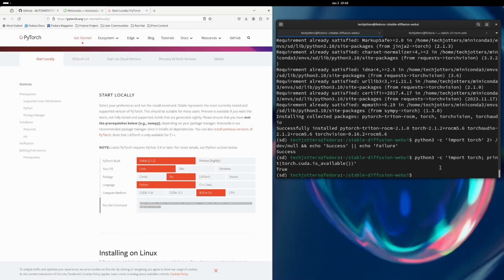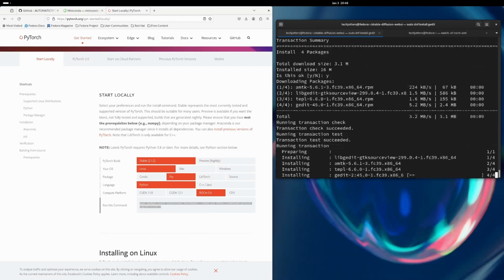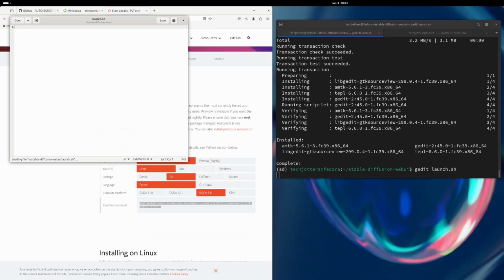Now we need to create the launch file. Before that, I know people like to use nano and other things, but I really like gedit. So I'm going to install gedit here. That's great. I need to create a file with launch.sh. So let's create it with gedit because gedit is installed.